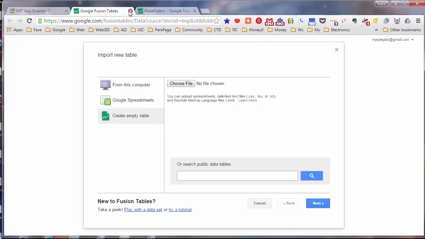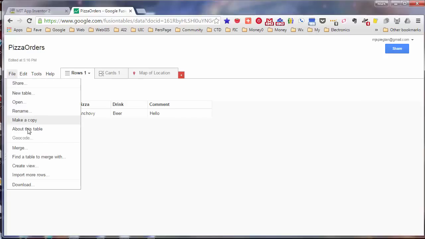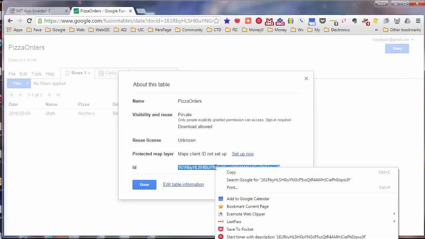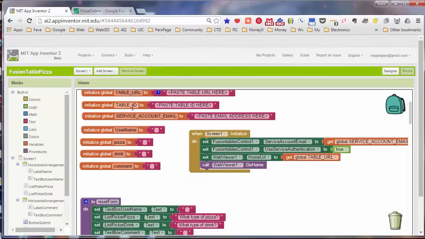All right, let's see. We don't need this anymore, so I'm going to close it. While we're here, let's get the table ID. And we find that in File, About This Table, and gather this code here. This is an identifier code. It's not for security. Let's go back to our app, and this is where it has to go, is the table ID. So I'm going to paste it here.